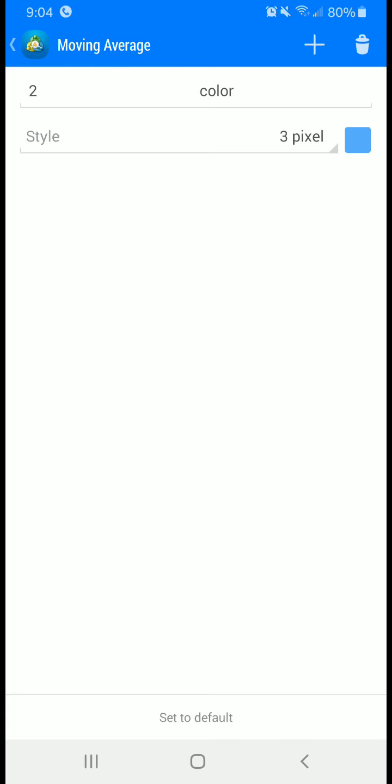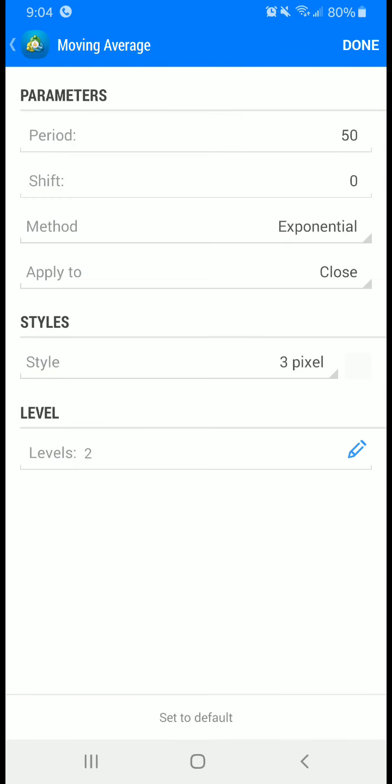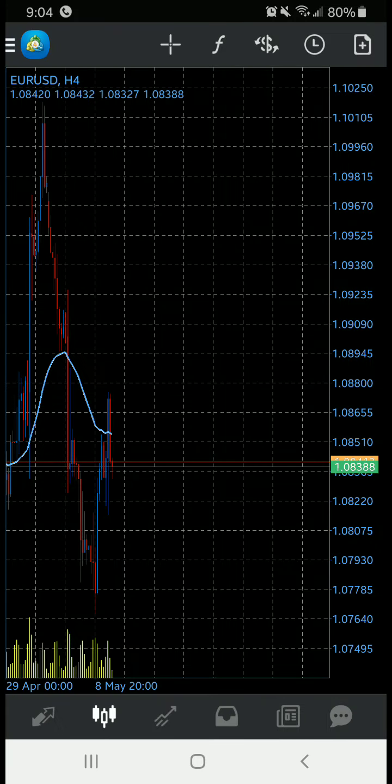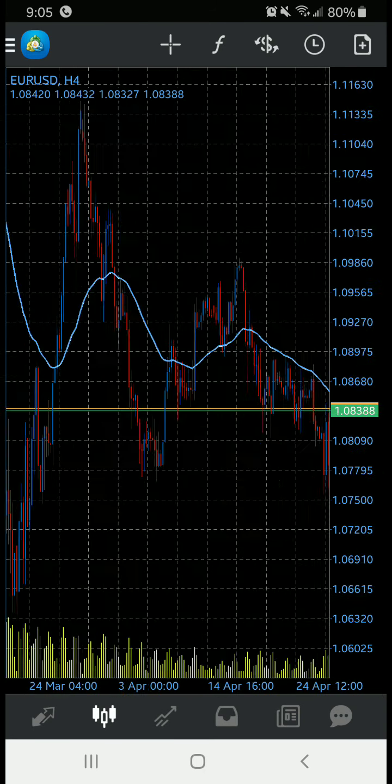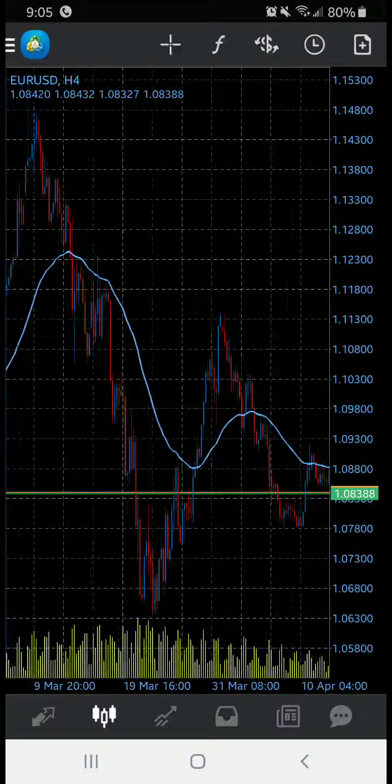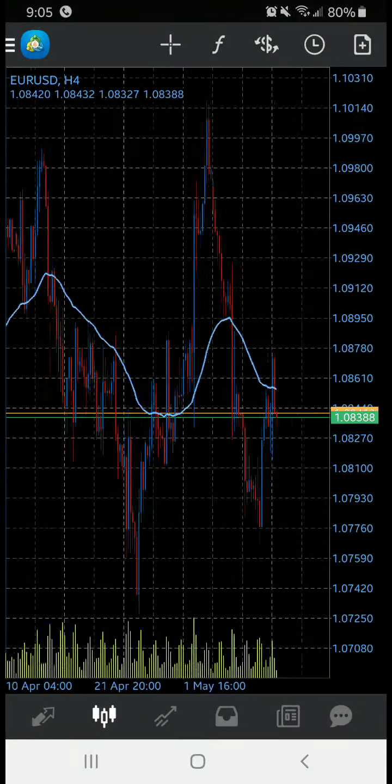Now that I'm done, I'm just simply going to go back, which is this arrow pointing to the left under where my time is, and it's set. Now I click done, and notice my line is now showing. Do you see that? Do you see the blue line going along with my candles?